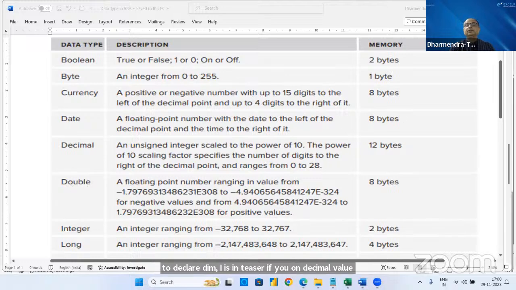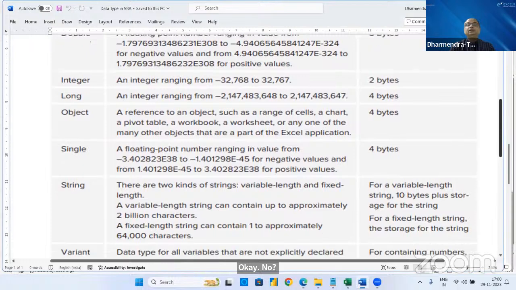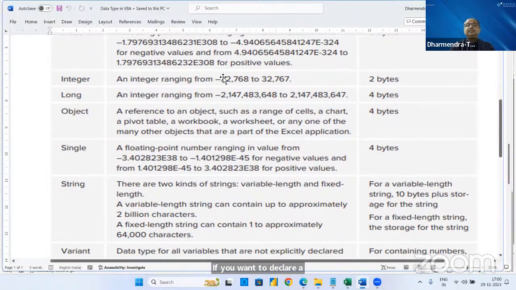Now, if you want to declare a variable whose size is 32,768, Integer will not work there. Integer capacity is minus 32,768 to plus 32,767. So in that situation, we should declare Dim num As Long. Long has a very vast range.